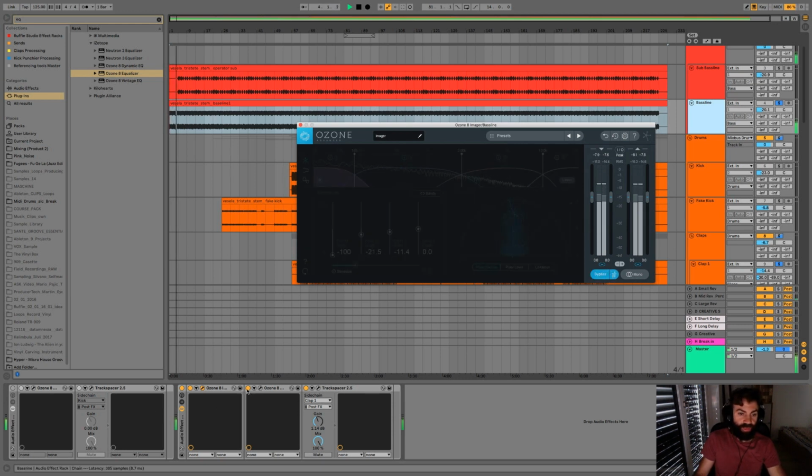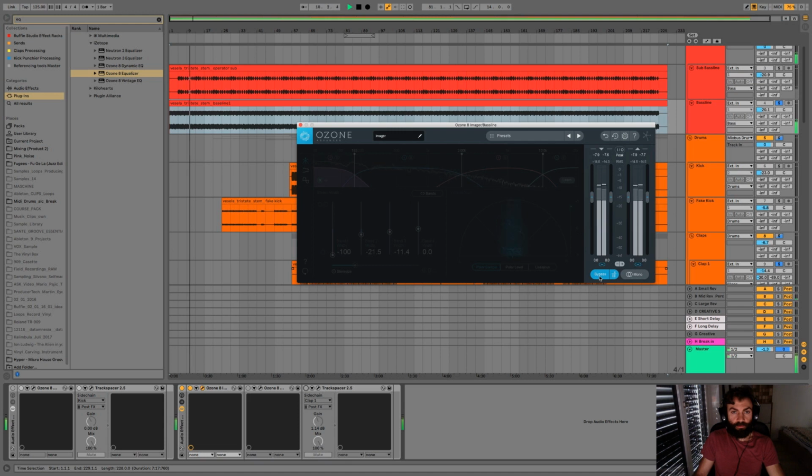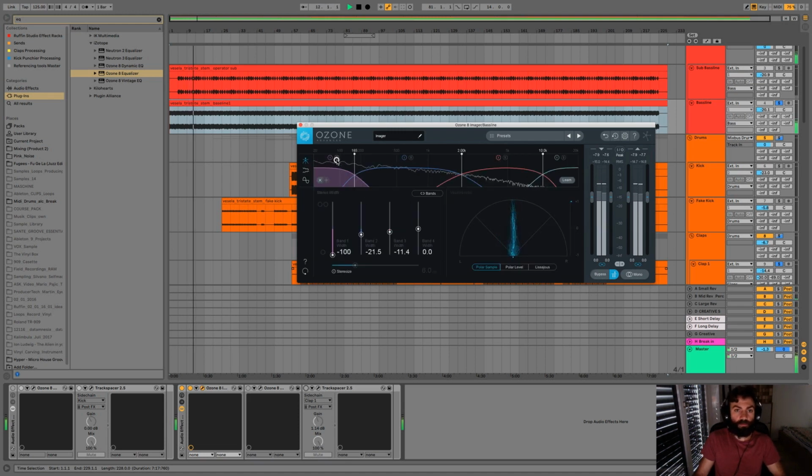Let's level match that. So if I turn down this, it's completely mono up to 165 Hertz. That's what I did on this bass line. And I also turned it down a little bit.